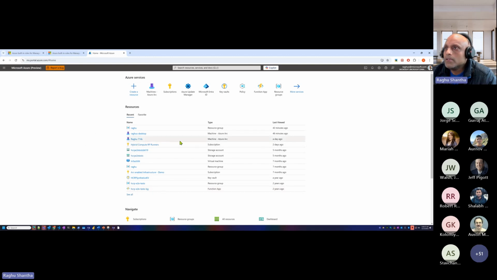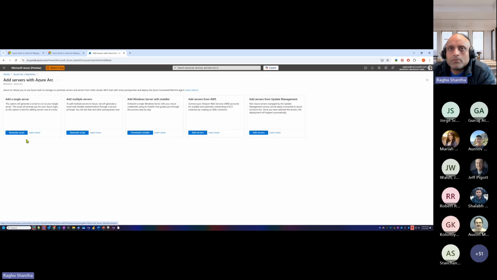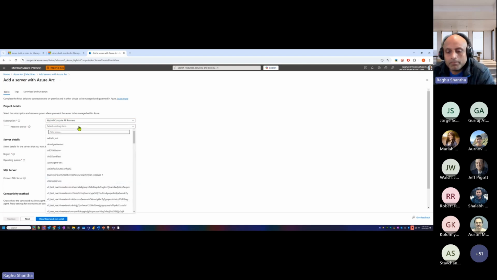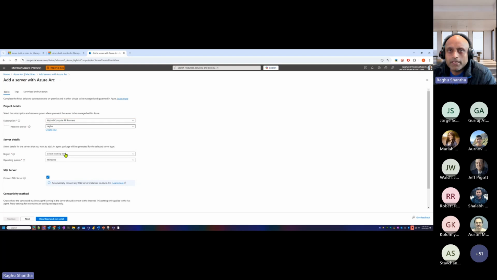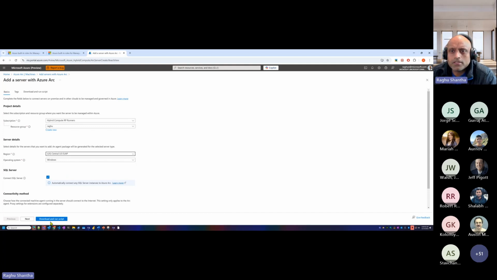So let me take you to the current experience today, where let's say you want to onboard a single resource to Azure. You can do this for at scale scenarios too. But let's say I want to onboard a single resource, so I go to the portal experience where I can pick the right resources and the right scope where I want to onboard. Let's say I want to onboard to one of the US regions, and I just supply what scope I want to onboard to.